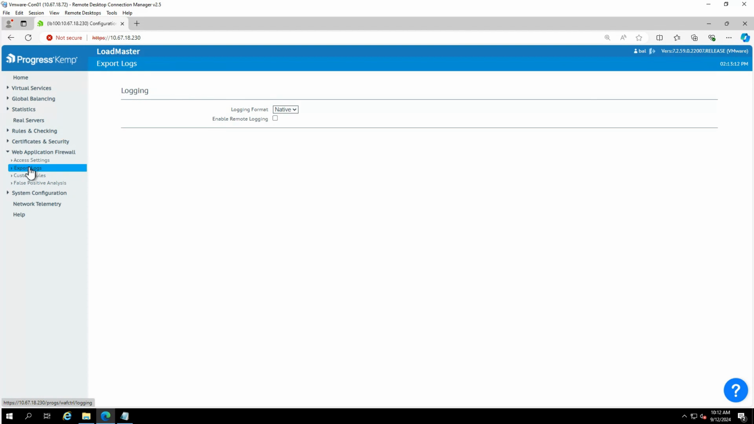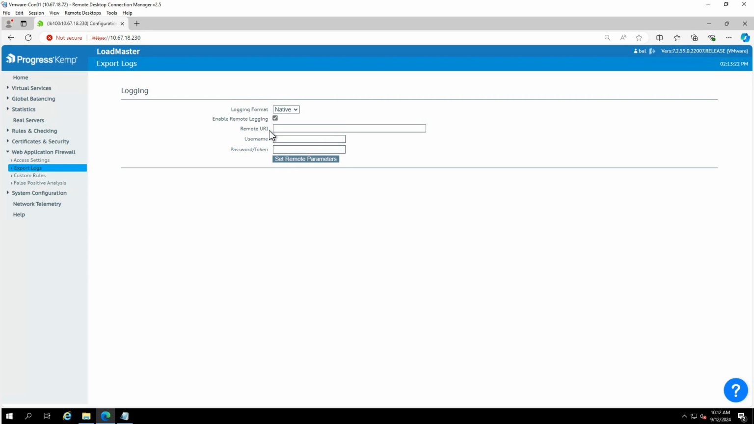Next is the exporting of logs. We have the ability to export WAF logs to remote systems. You can set the remote URI, username and password or token. We have the ability to use different formats. We have native available, you can send it in a JSON format, and we also have Splunk, where you can send logs to Splunk as well, if you are running Splunk in the environment and you want to feed the WAF logs to these remote systems.